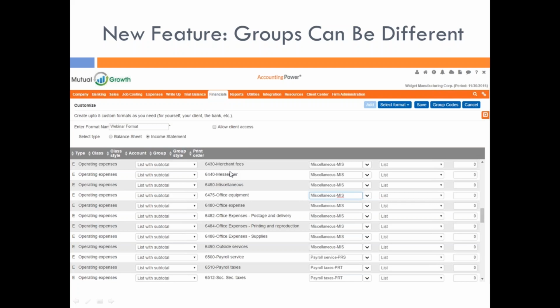Now a new feature that we've added is, it used to be that once you had a group, like if you had a group called miscellaneous, all the accounts that were in the group called miscellaneous were the same in each format. So you couldn't have maybe 3 accounts as miscellaneous in one format and in a different format have that group have different accounts in it. And we have changed that.